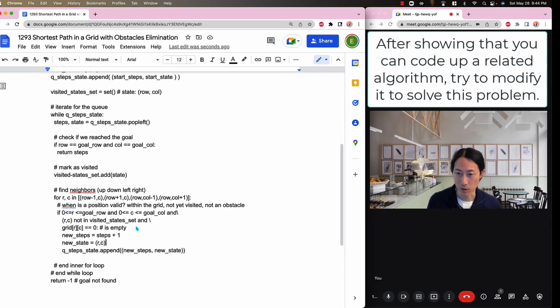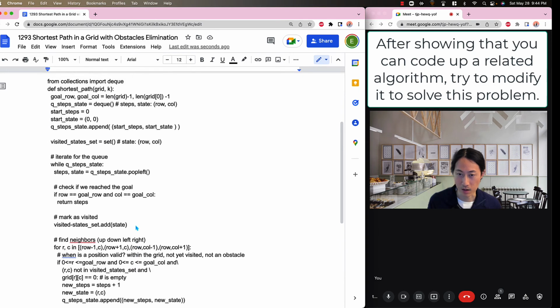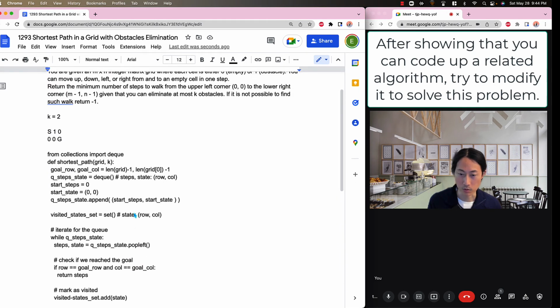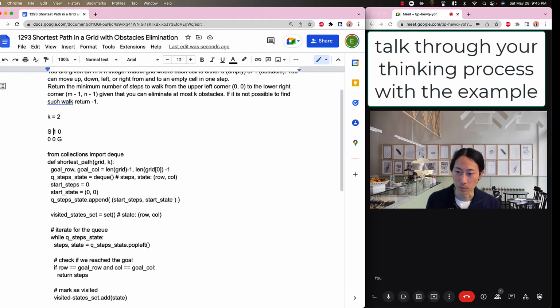And now what I'll do is I'm going to modify it so that I can handle the obstacles. Okay. So with the obstacles, what you'll want to notice is that when you reach an obstacle, instead of just having to go around it, you can actually break that wall, so to speak, with a hammer. But you need to use up your hammers. So you start with K hammers.